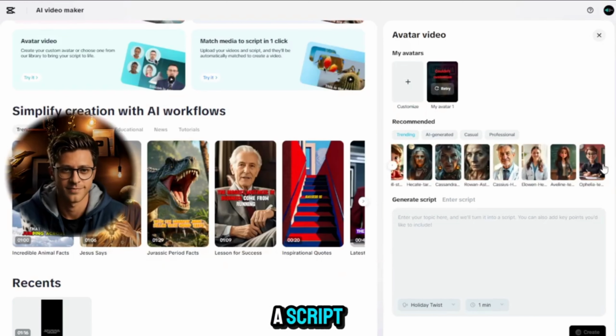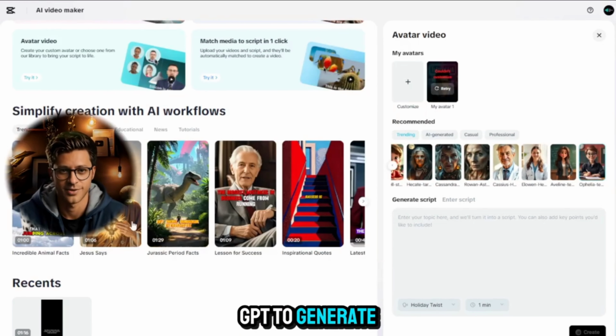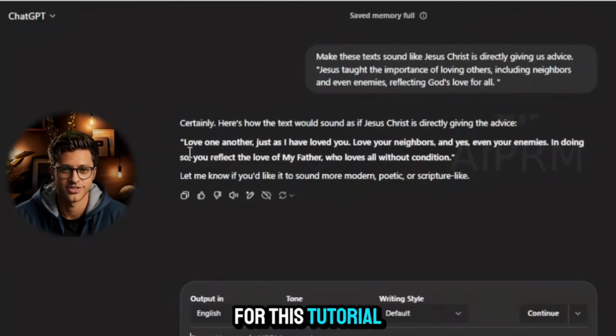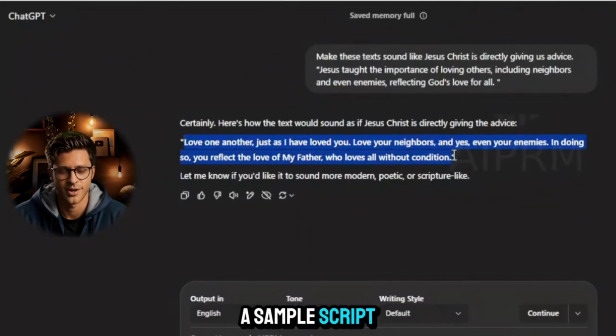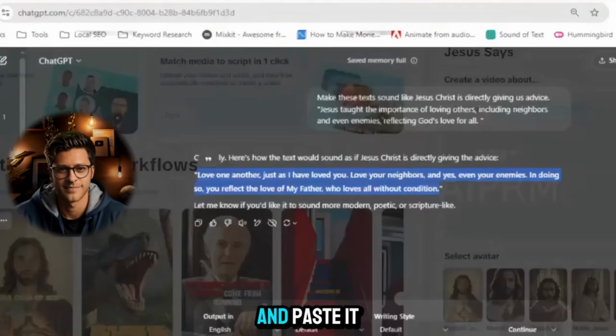Need help writing a script? You can use ChatGPT to generate one, or write it yourself. For this tutorial, I've already created a sample script using ChatGPT. I'll go ahead and paste it in now.